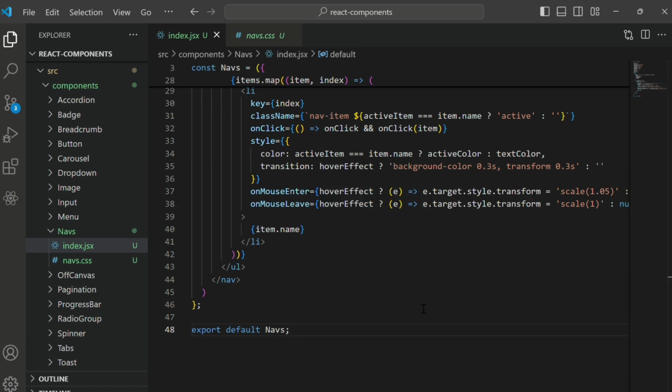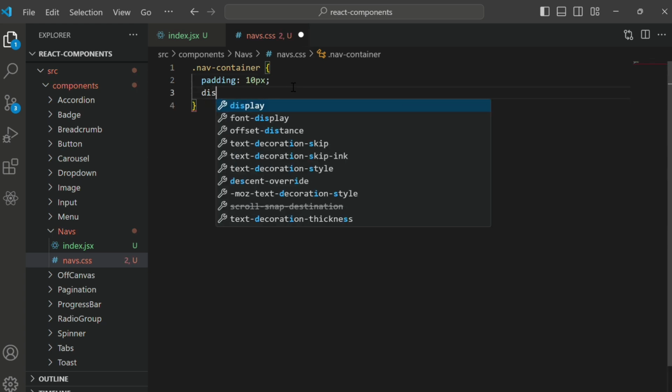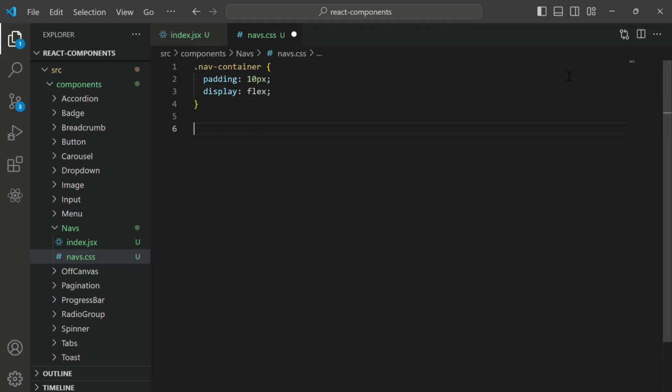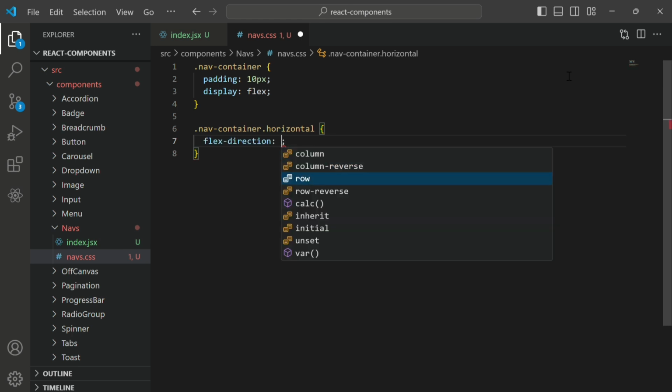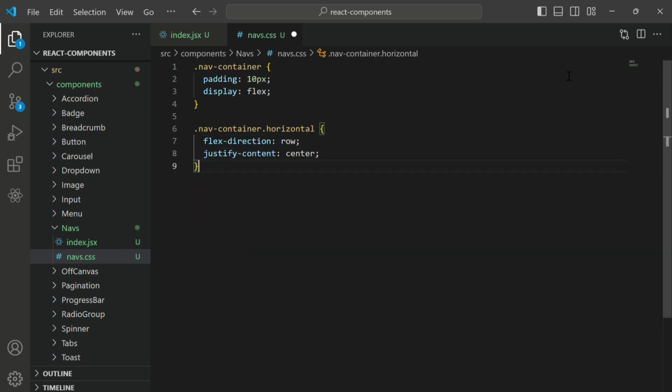Now let's write our CSS. The nav-container class defines the overall styling of the navigation component. It adds 10 pixels of padding around the container for spacing and uses display flex to enable a flexible layout. Next, we handle the horizontal orientation by targeting the horizontal class. Setting flex-direction row arranges the items in a row. The justify-content center rule ensures that the navigation items are centered within the container.